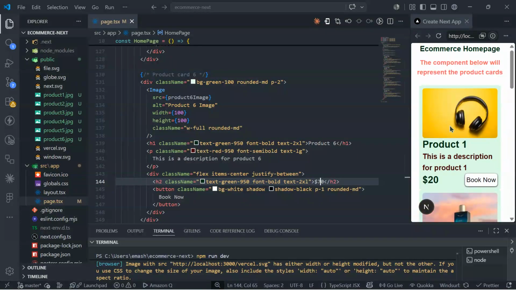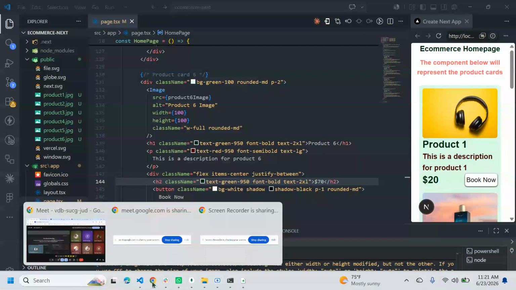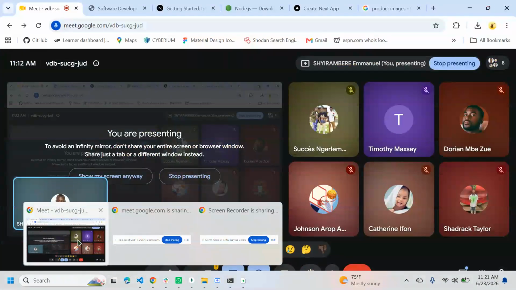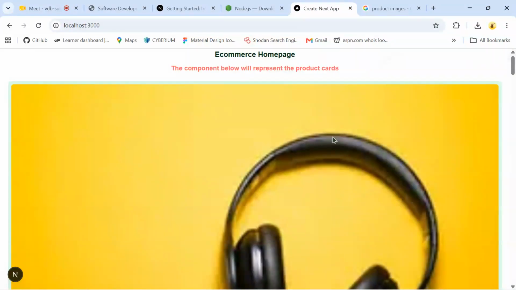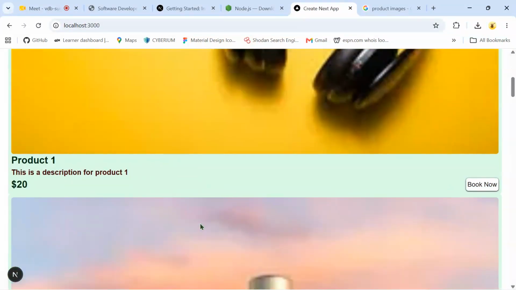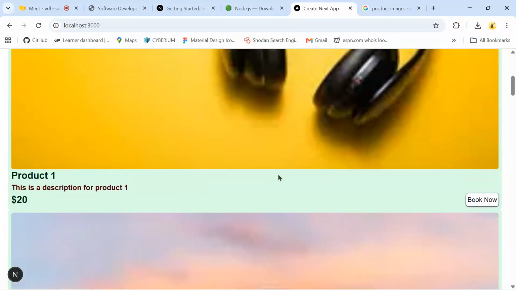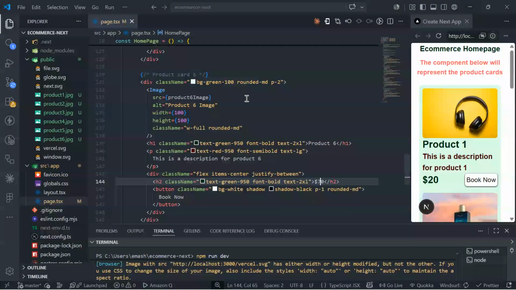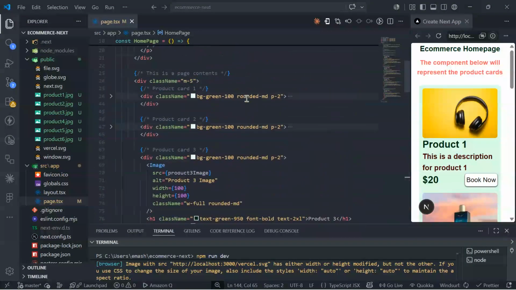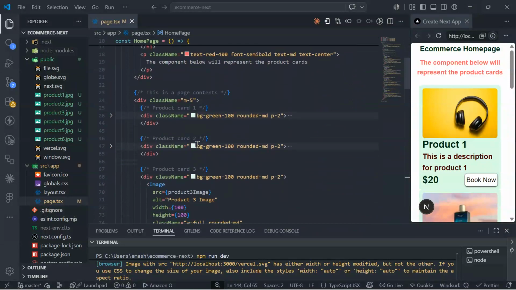But this is not what I want. For small screen it looks so nice, but on large screen it is somewhat different because you can see it is taking the entire space, and we want that on the large screen we should have at least more than one product card. So how can we do it? We do it the same way we did it before. So I'm going to minimize this.